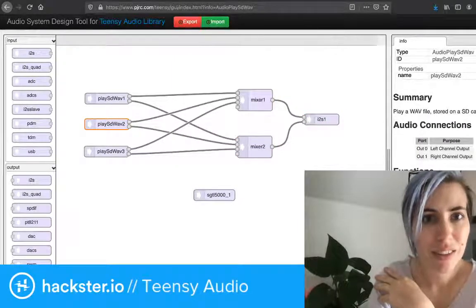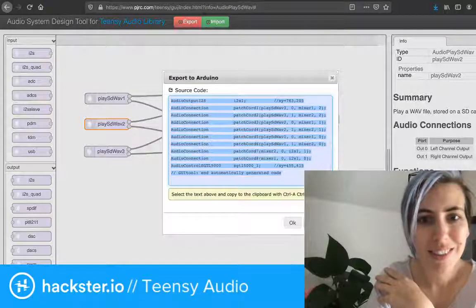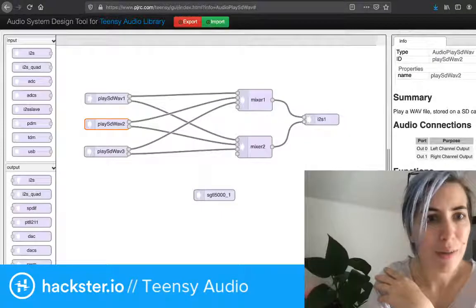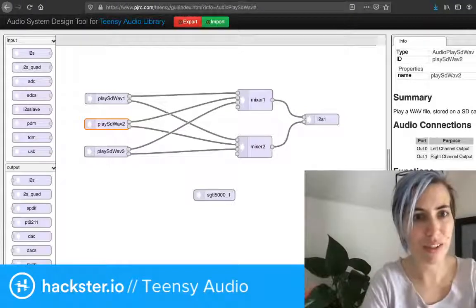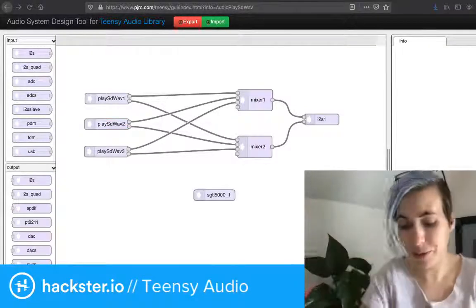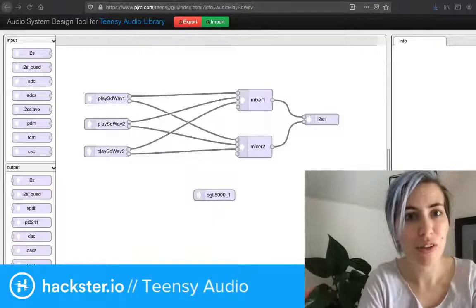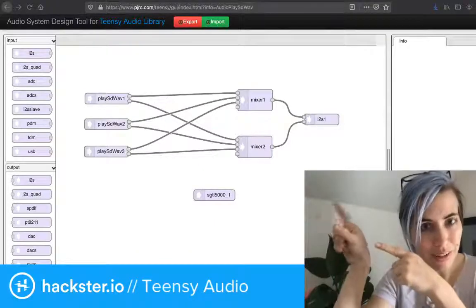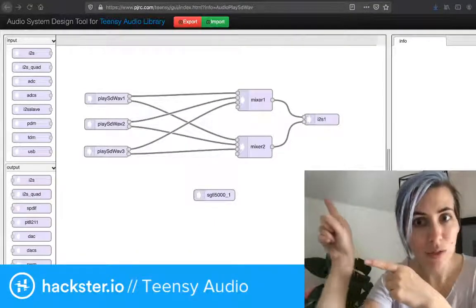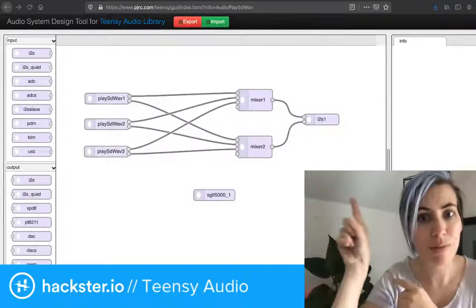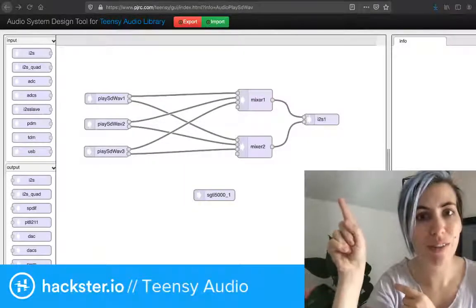generate Arduino code. So here we have 3 WAV file players, which is the code that I have on the Teensy right now. We've got 3 WAV file players, and then they're going into these 2 mixers, and those mixers, one of them is for the left channel and one of them is for the right channel.